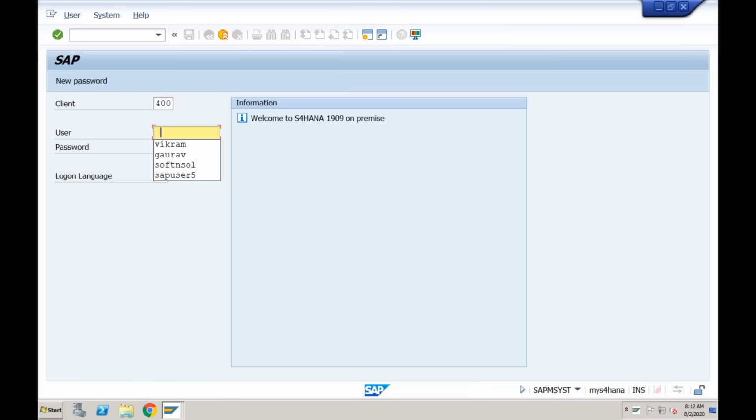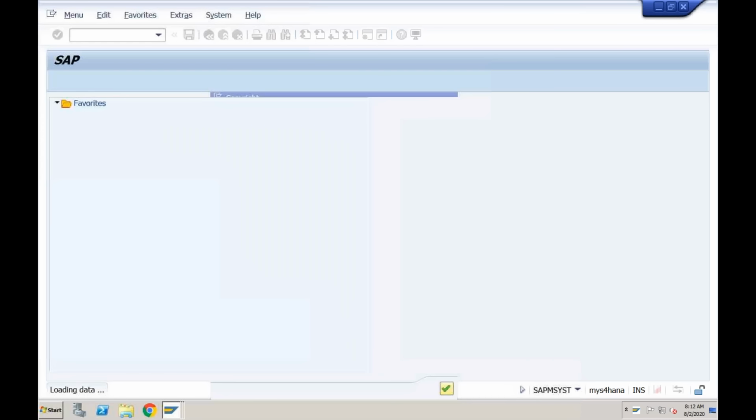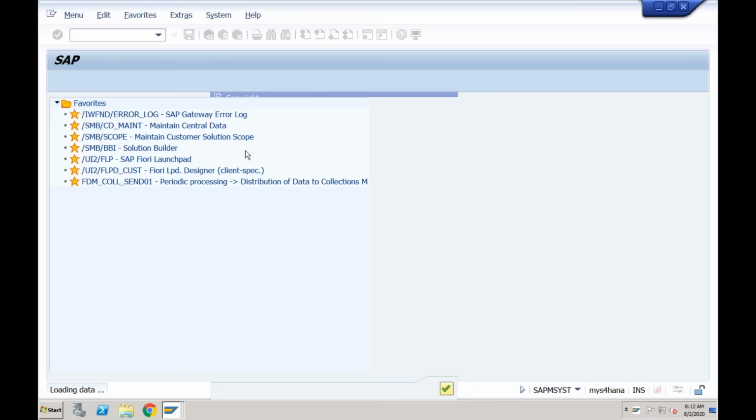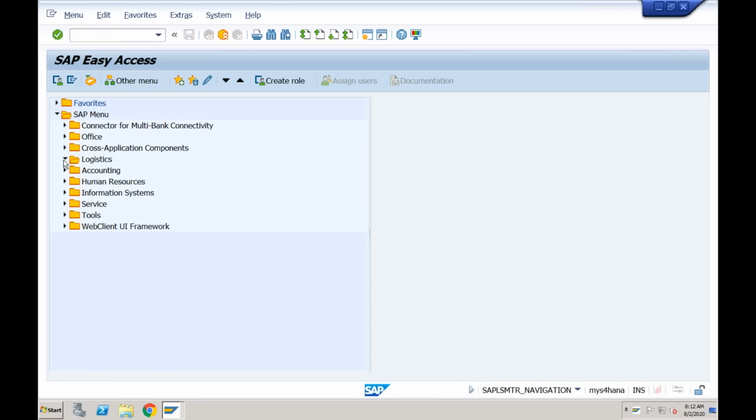Okay. Now, if I want to compare, the first comparison that you can do is if you go to SPRO or even if you go to this SAP Easy Access, you will be able to see some new functionalities which are not there in ECC. So maybe I'll just give you 1 or 2 examples. Later on, whenever we talk about a particular module, what is new in SD, what is new in FI, what is new in MM, we will talk in detail.